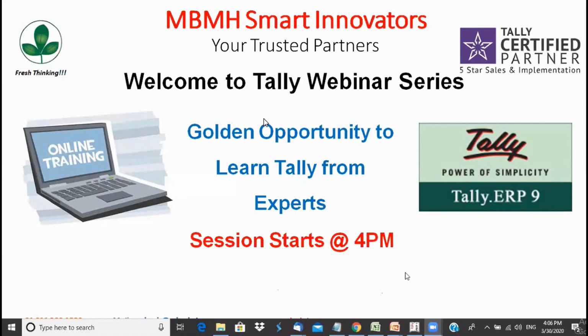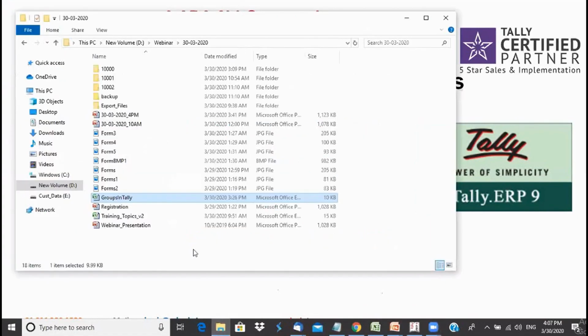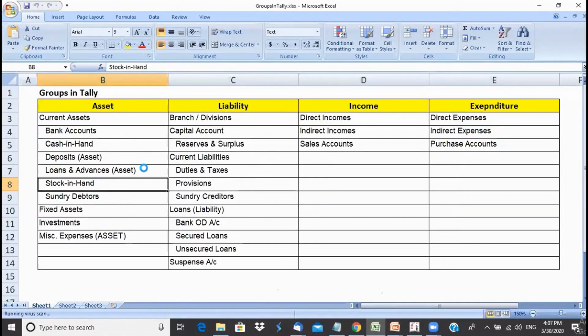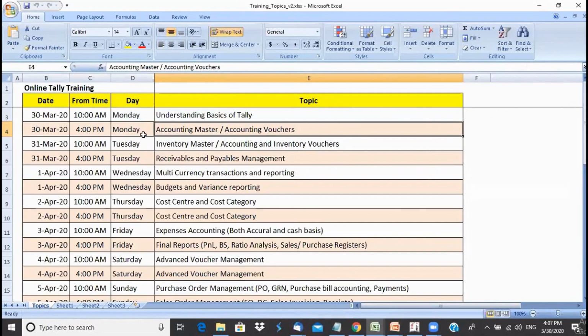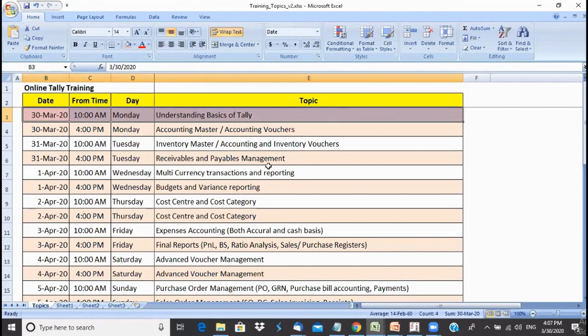Before we get into today's topic, let me take you through the topics that we want to cover in the next 14 days. The first session is complete. This first session we completed in the morning. I'm just marking it in color. Now we are in the current session.